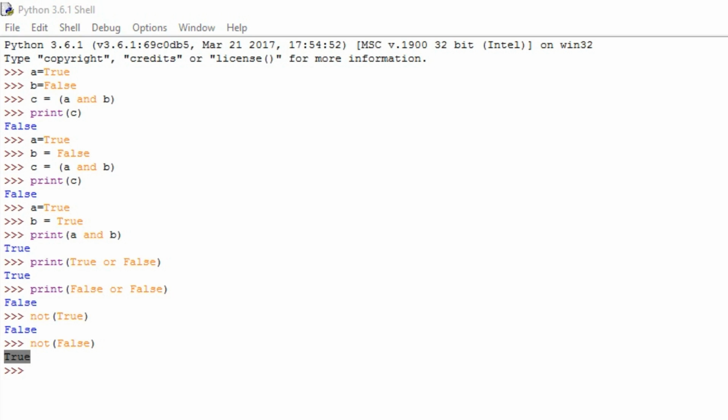Now you'll understand the use of these logical operators and Boolean values once you start writing your programs in the Python programming language. So don't worry if you're not able to understand it right now, but I hope it's clear what I'm trying to explain to you.